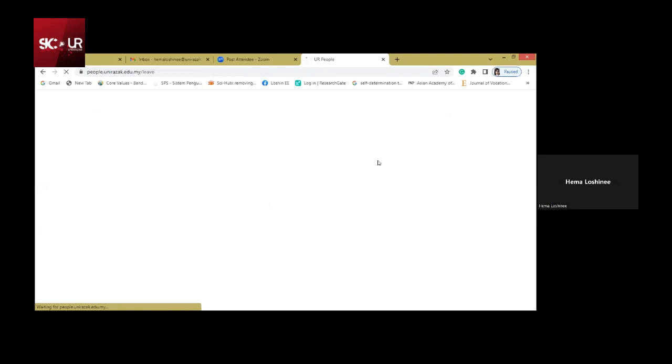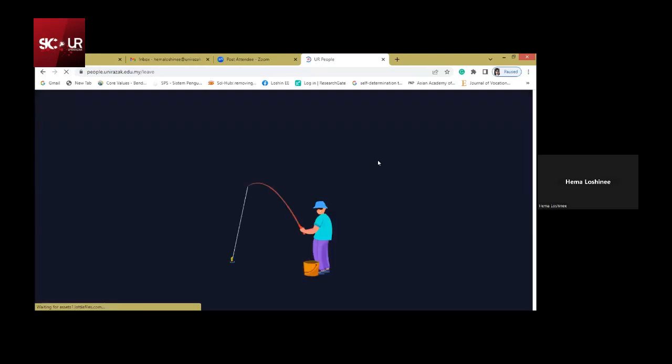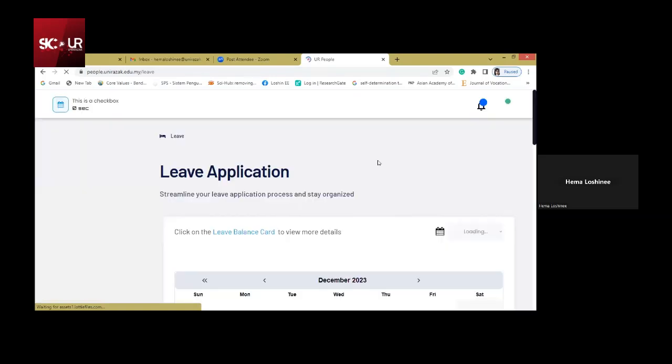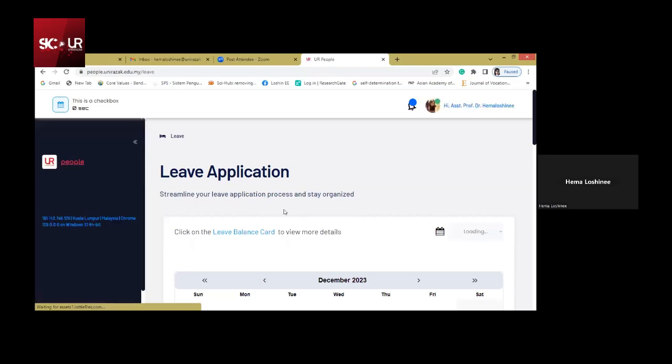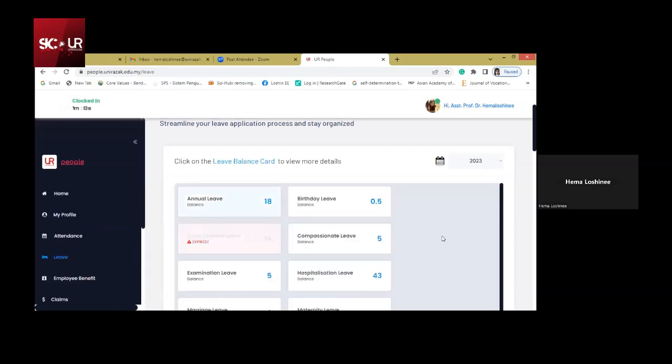So this is for the employee. If you want to communicate with the HR, there is one more that I'm giving to you, but now we are using this. So HR only monitors this part.